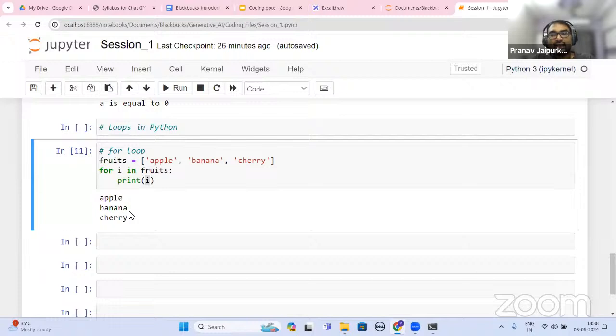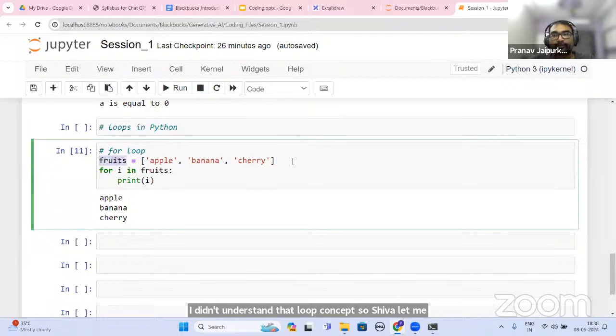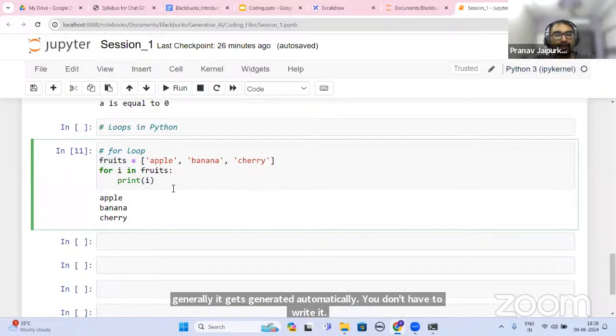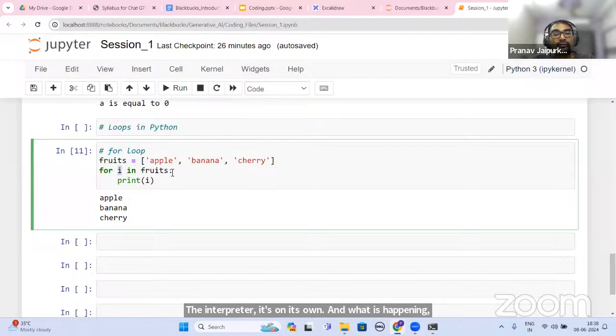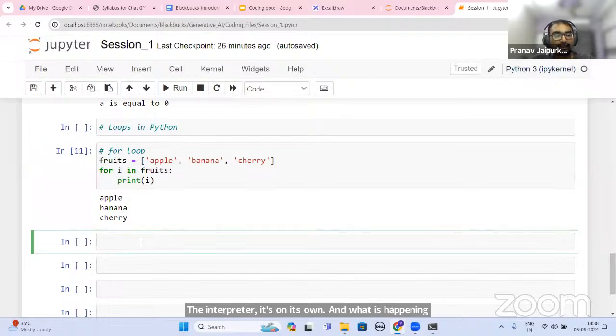I didn't understand that loop concept. So Shiva, let me explain to you. This fruits is basically a list. Okay. Will tab space be generated automatically? Yes, generally it gets generated automatically. You don't have to write it. The interpreter generates it on its own. And what is happening, Shiva? For i in fruits, i is basically the iterator, right?